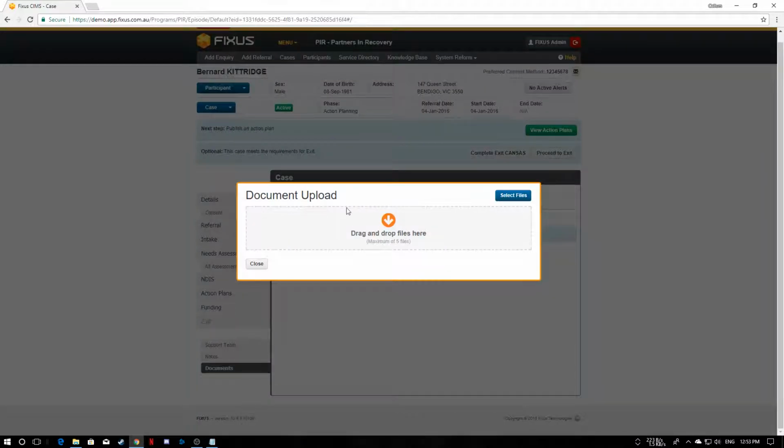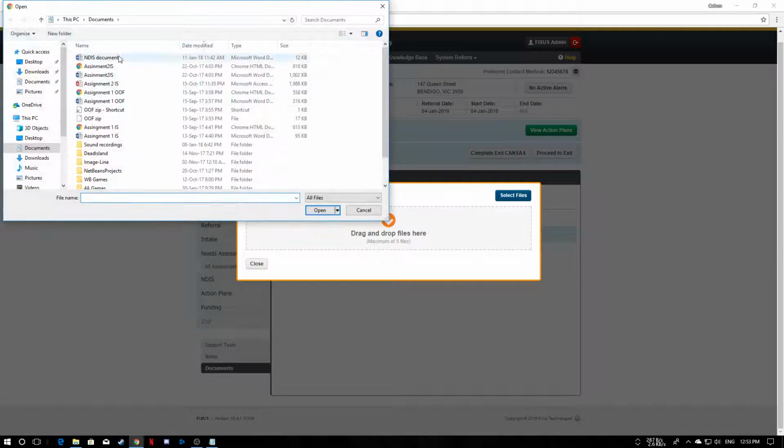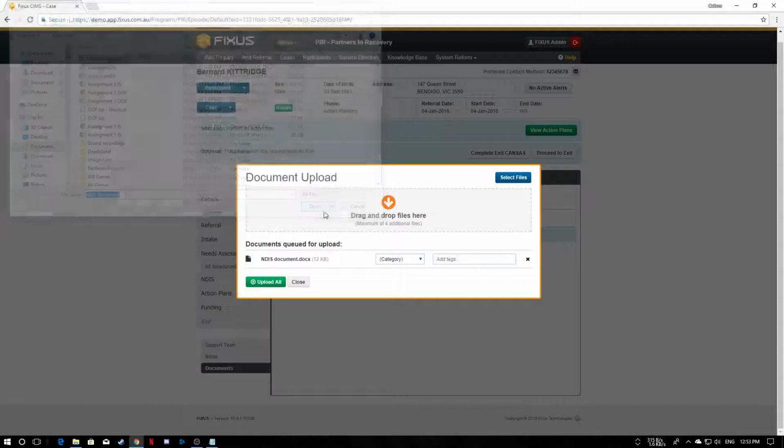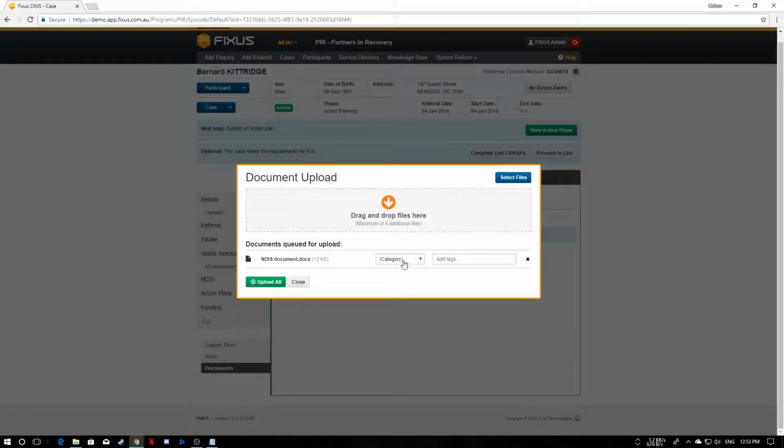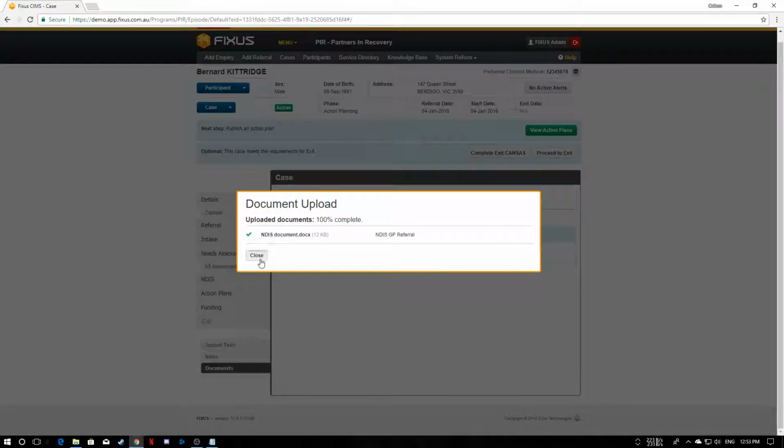So to actually do that, you just upload documents down at the document sub-tab as per normal. So click on upload documents, go and select your file. I've just created a document earlier. Now the important thing in this spot, next to the document before you actually upload it, is to nominate what the category is.